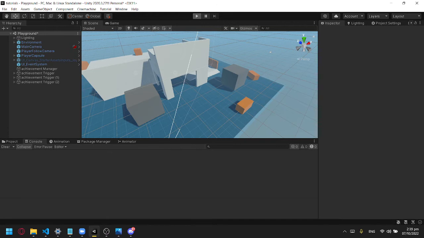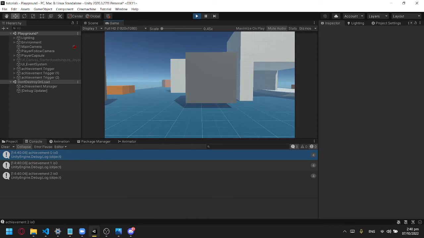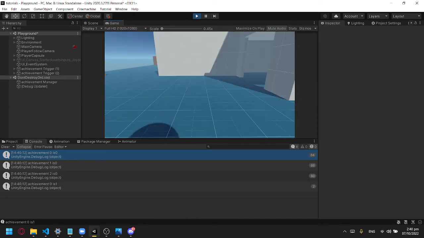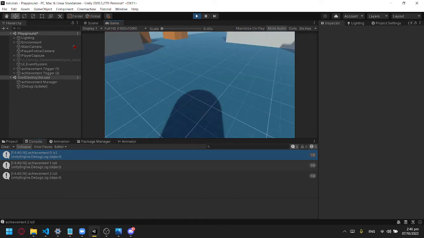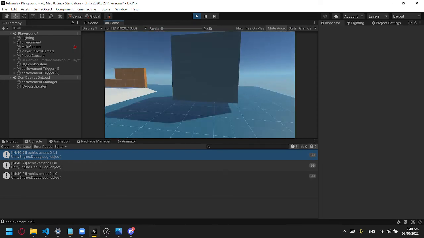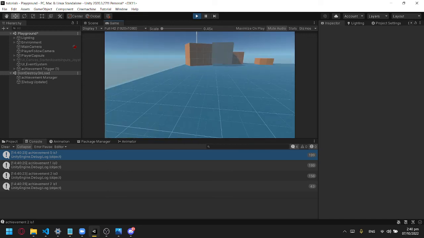Okay, now the big reveal. Dun dun dun dun dun. Work, inshallah. Okay, so as you see, it says everything is false because we haven't unlocked anything yet. And that's looking promising. Achievement 0 is 1, which means it's true. And achievement 2 should also be. Yeah, it started doing achievement 2.